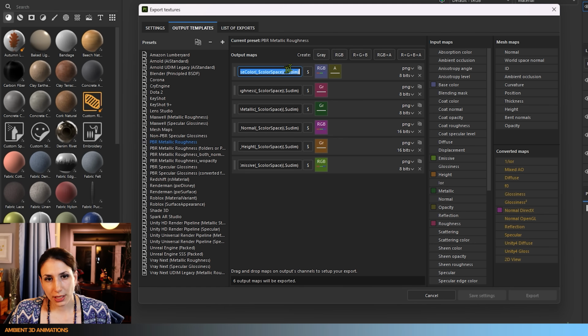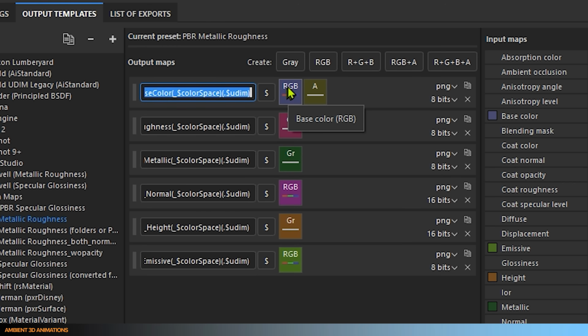And then you'll see that we can create different types of maps, and they have different channels for how the data is held. Gray is a grayscale channel, RGB is red, green, blue, and a channel R plus G plus B is red plus green plus blue as separate channels. RGB plus A is red, green, blue plus an alpha channel, and then R plus G plus B plus A is separating out the red, green, blue, and alpha channel so that they can all carry data.